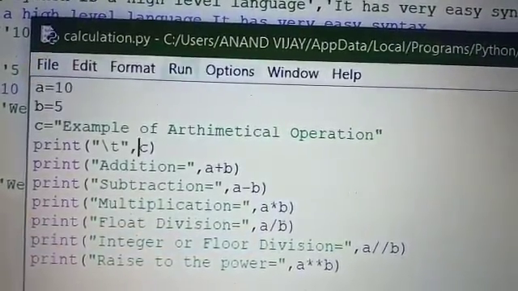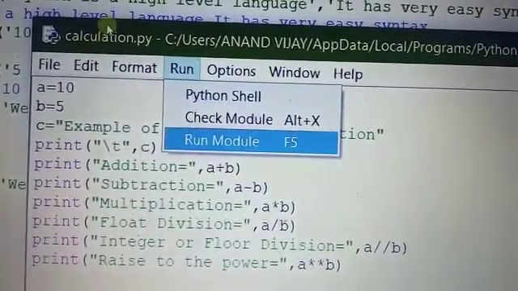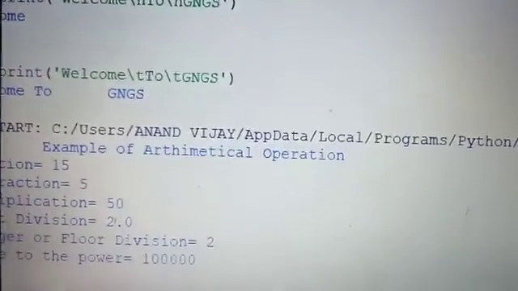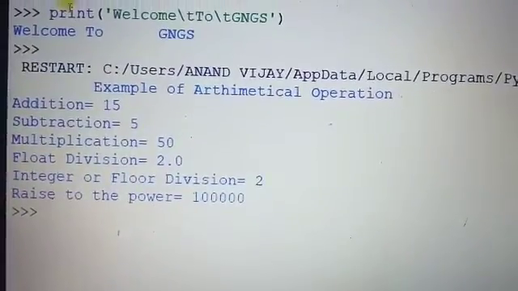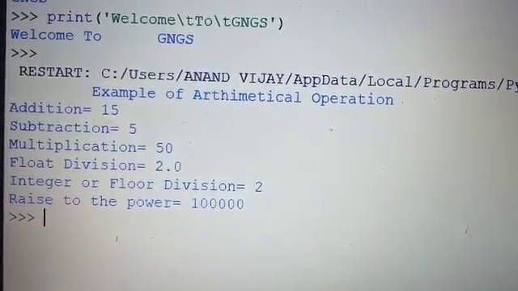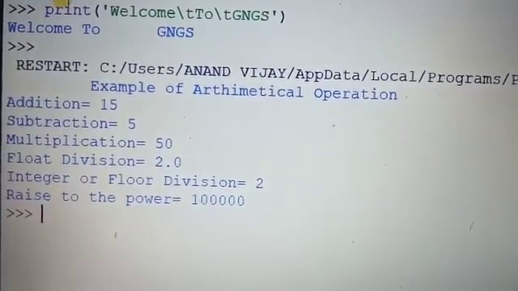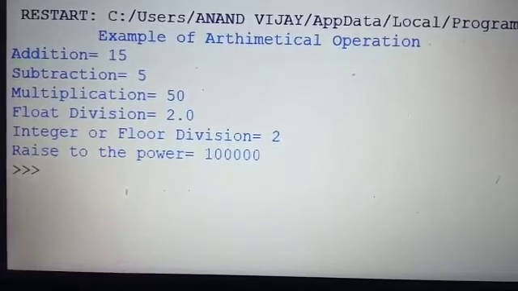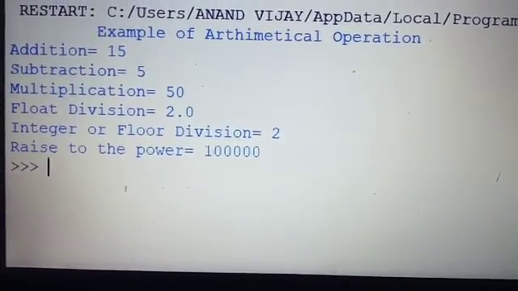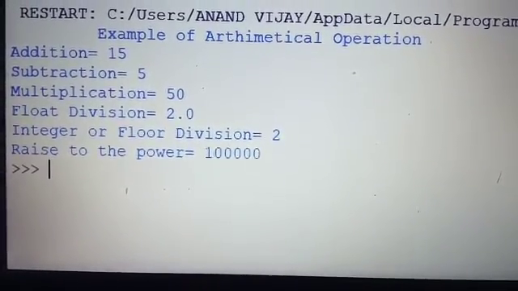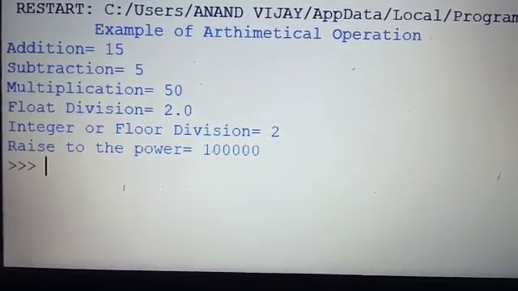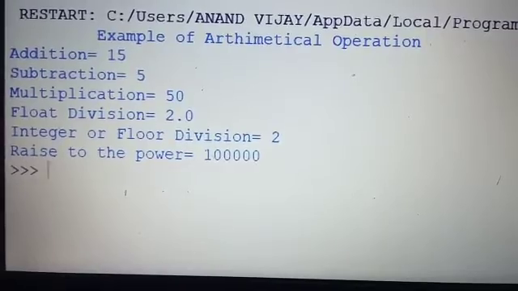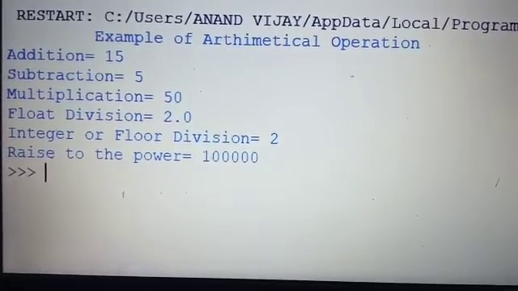After that we click on the Run option and then Run Module. You can see it gives the output: example of arithmetical operation. Addition equals 15, because a plus b, that means 10 plus 5, is 15. Subtraction, 10 minus 5, is 5. Multiplication, a multiplied by b, 10 multiplied by 5, the output is 50. Float division, a single slash b, 10 divided by 5, the output is 2.0.